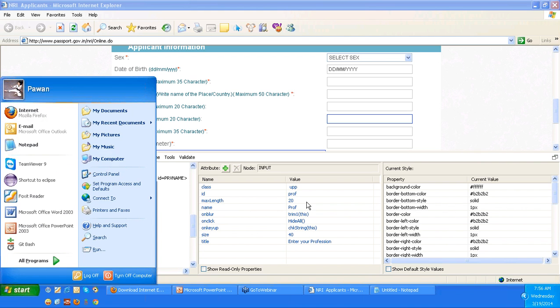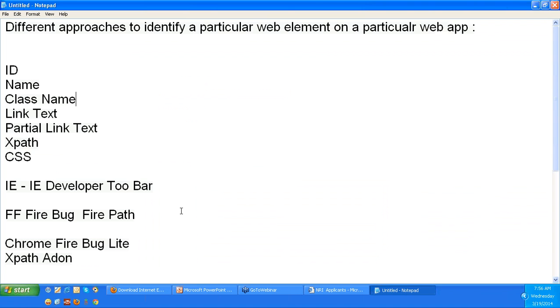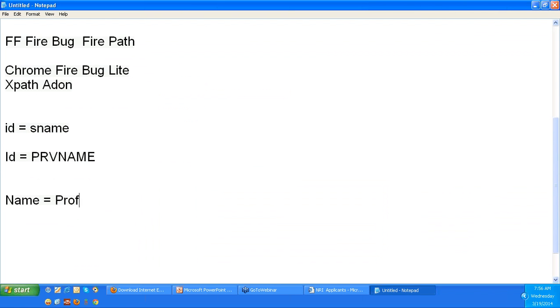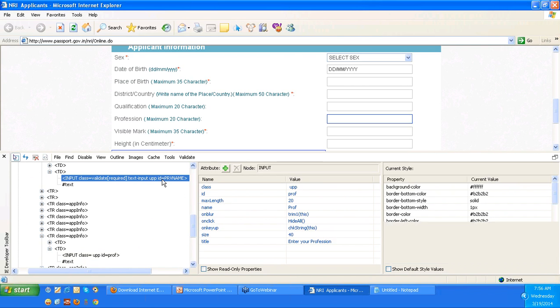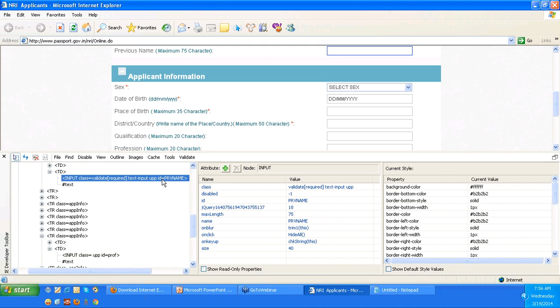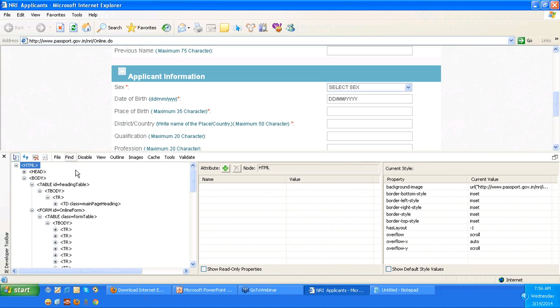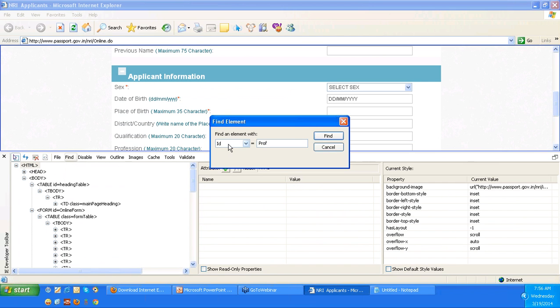So I am taking this value PROF and putting it in the notepad first. Name equal to PROF. Once again I'll place the cursor at the starting HTML tag and go to find. In the find I'm putting the value. Now I need to select name as the attribute.